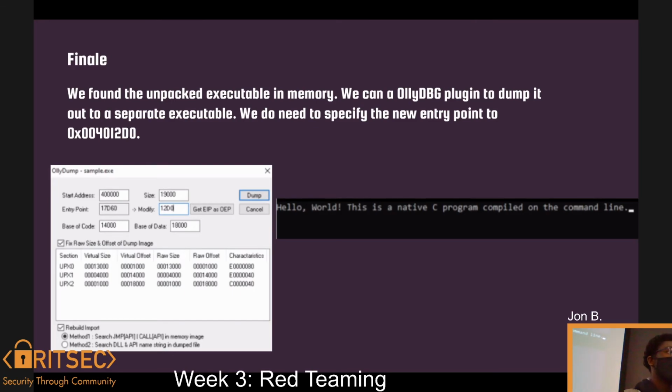Yeah, I'm sorry, I'm blanking out. We have successfully dumped this malware or executable from the packed version. So I'm pretty sure I didn't explain any of this correctly.